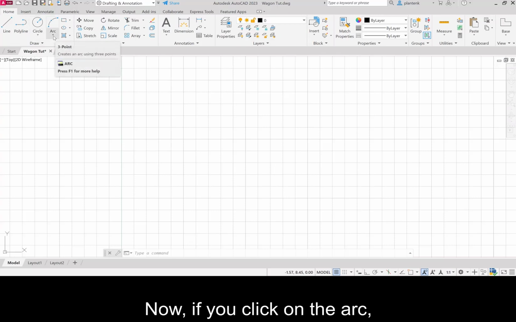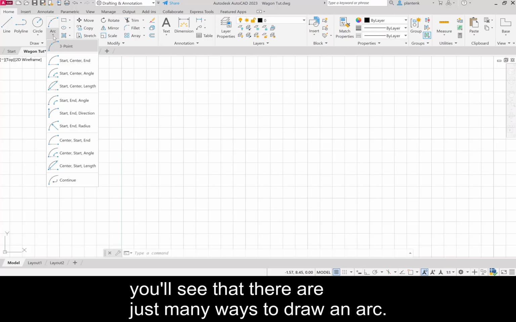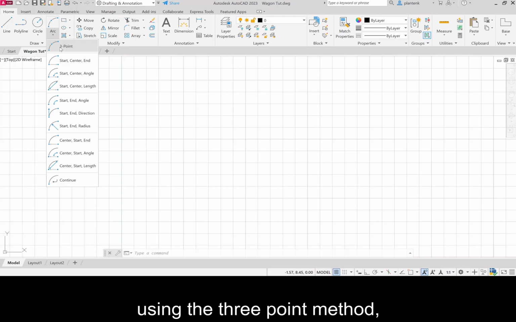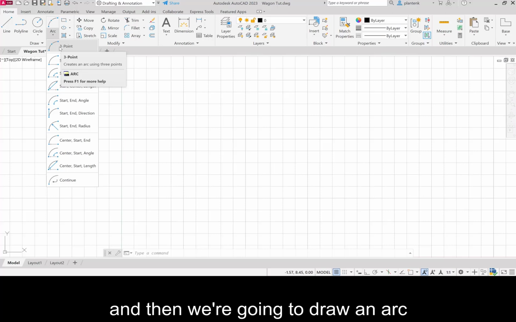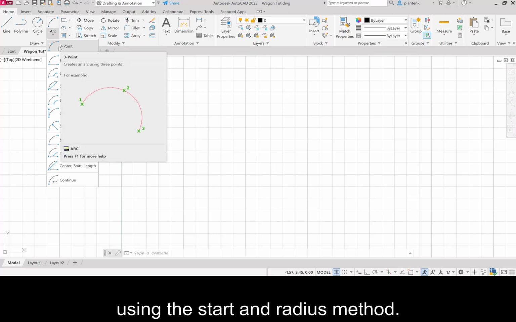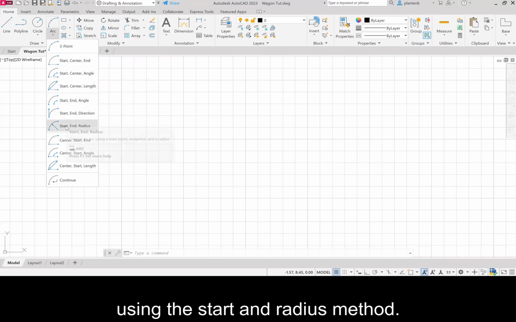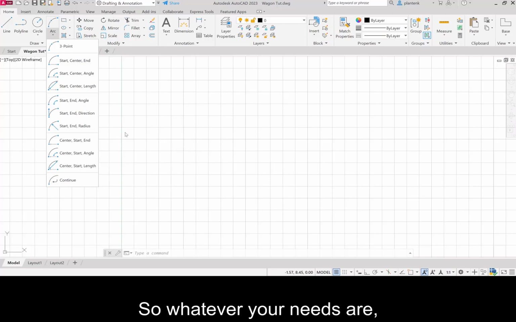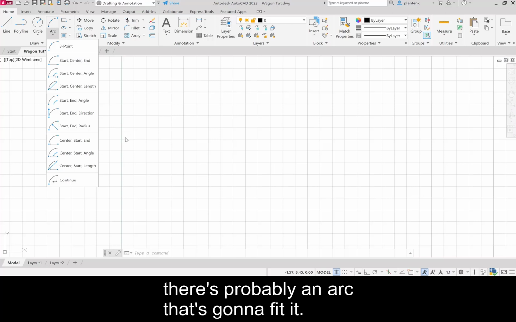Now if you click on the arc, you'll see that there are just many ways to draw an arc. What we're going to do is we're going to first draw an arc using the 3-point method, and then we're going to draw an arc using the start and radius method. So that is, where is that start and radius? Right there. So whatever your needs are, there's probably an arc that's going to fit it.